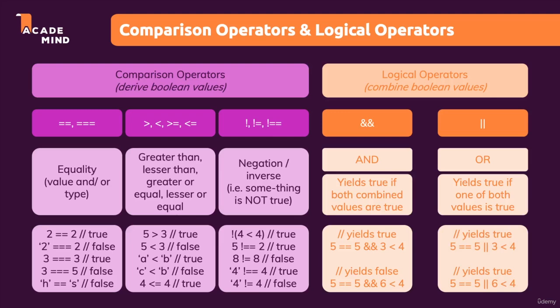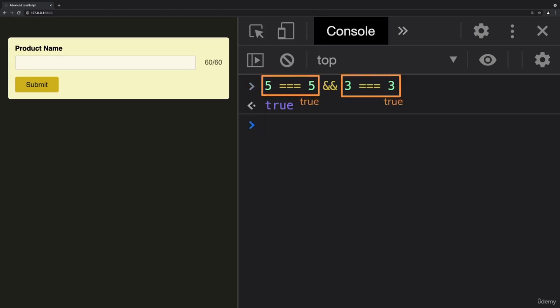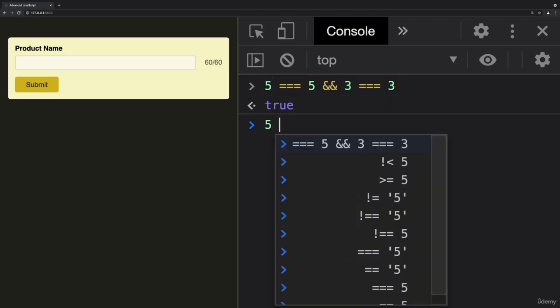We also got the logical operators. And here we got and, or. And here the idea is simply that sometimes we have multiple combined conditions. For example, we could be checking if 5 is equal to 5 and if 3 is equal to 3. And that would return true because both individual expressions here yield true.